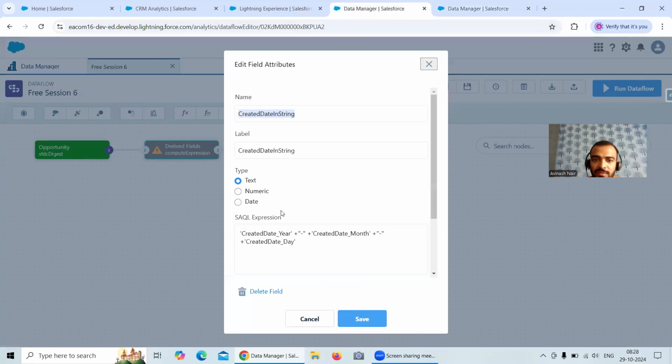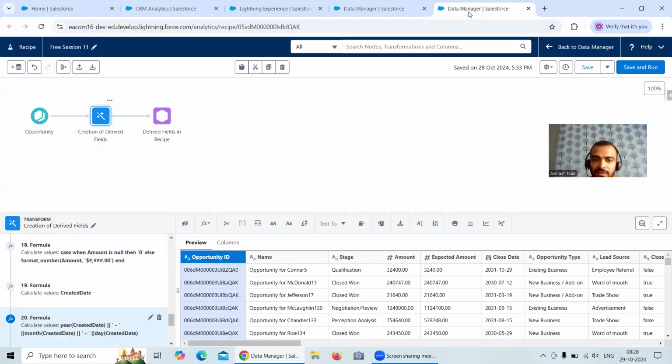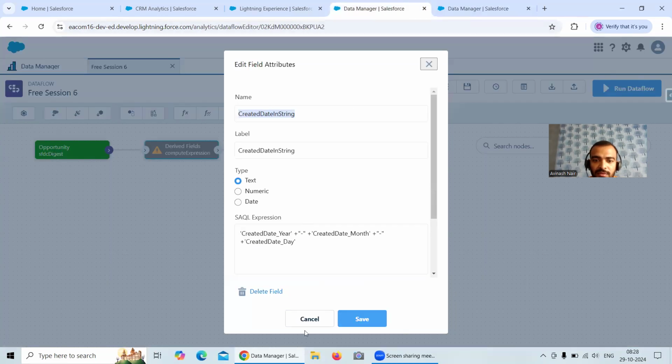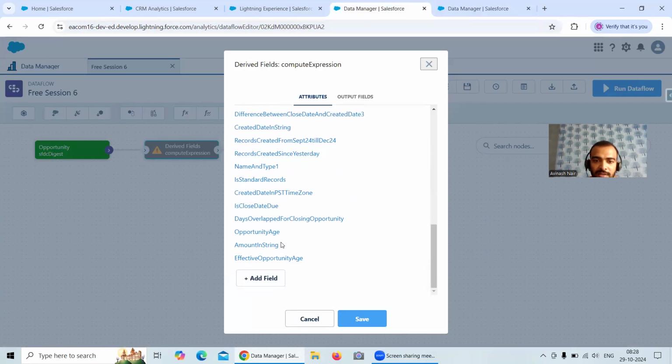So instead of using it in this manner, created underscore year plus, we can use this where we are taking the year, month, day, and then mapping it in string. Now the leftover part is this one, is close date due and days overlap, which we will do in the succeeding session.